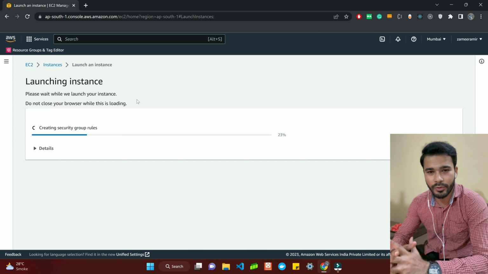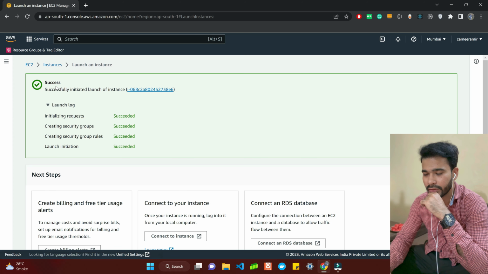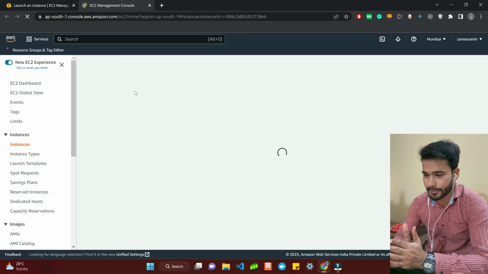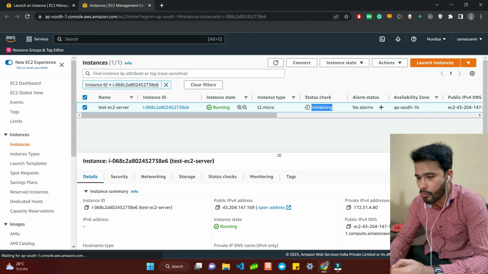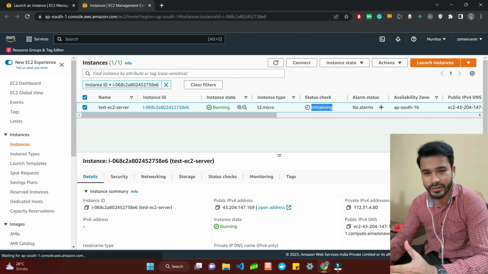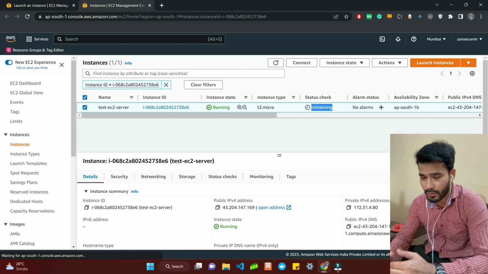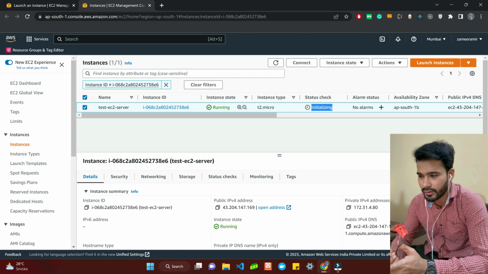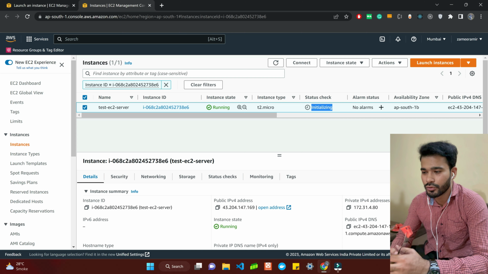It will take some time to launch this instance. It seems like the initiation is successful. Let's click on the instance ID and see what is happening. On the status check, it is initializing. The instance is running, however it is still not ready to be used by us. It will take some time to make this EC2 server ready, so you can grab a coffee, take a break, and we can come back in some time.